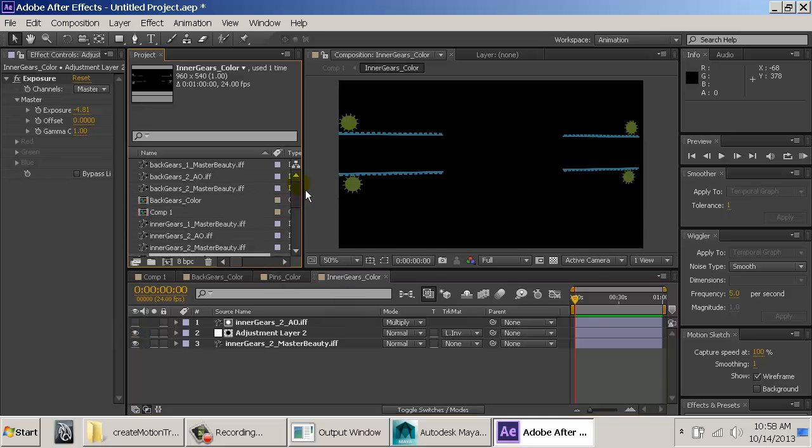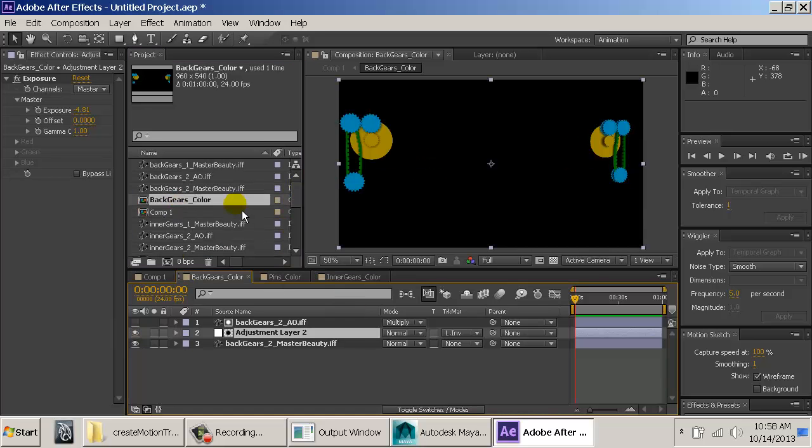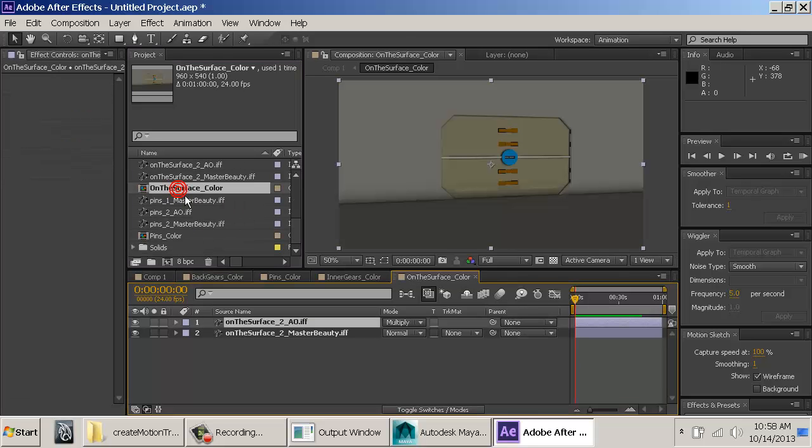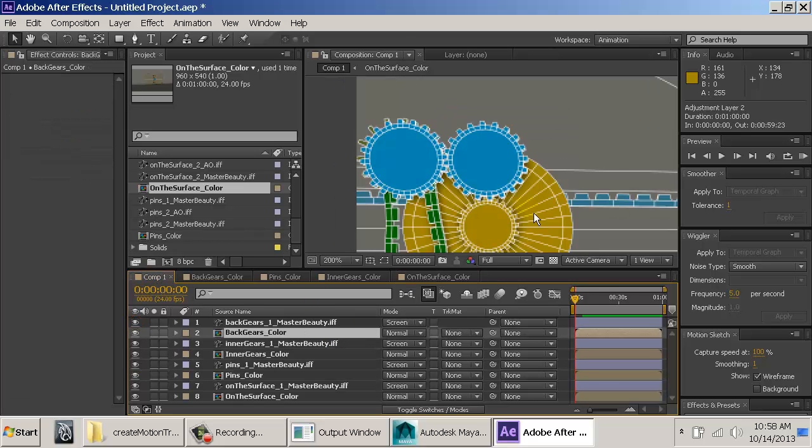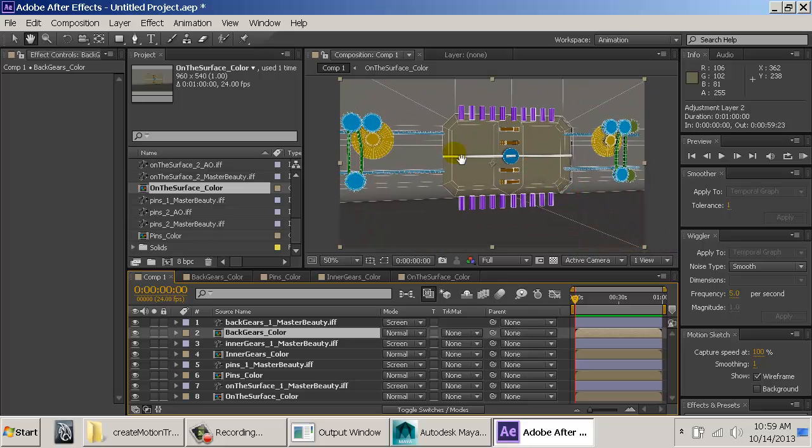Let's see, back gears, that's the one I did first. Okay, I can do on the surface, but this is my bottom layer. It doesn't really matter. Okay, but just for the sake of consistency, let's put it on here. Turn that off. There we go. Okay, so now if I go back to Comp 1, you can see how we have everything laid out here.